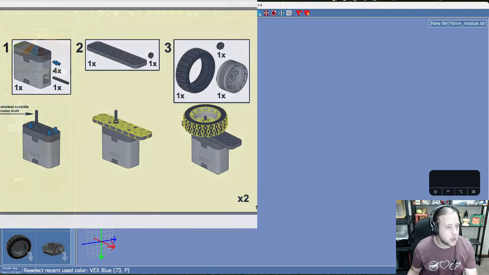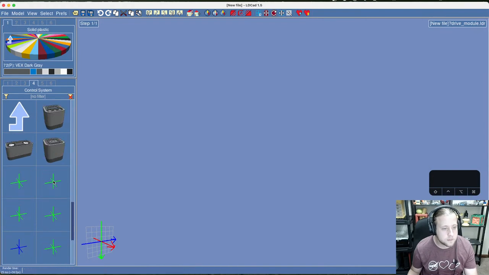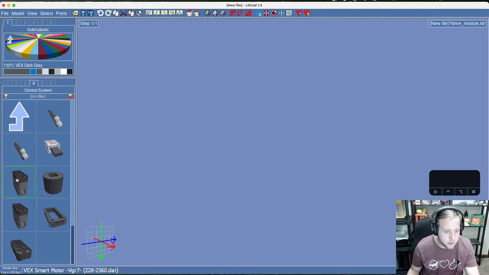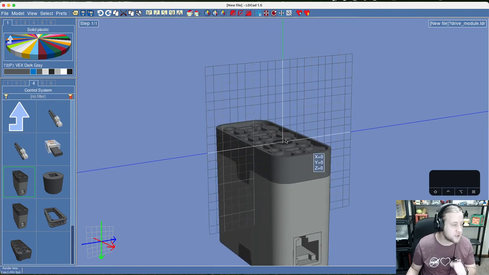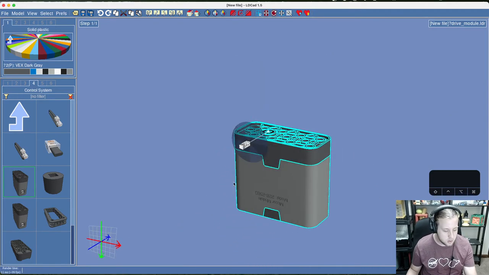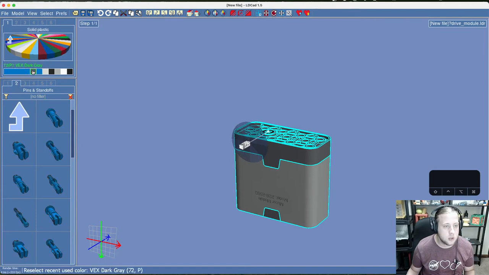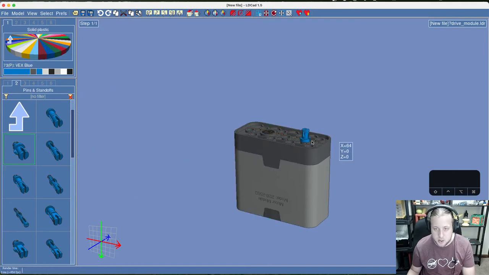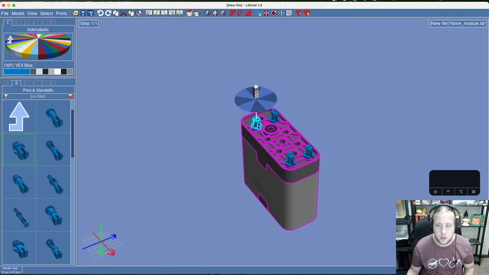So what do we need? The first thing we need is a motor, which is down here somewhere. Smart motor, there we go. Use my arrow keys to get that in the same orientation as our image here, which is this one. Then what's the next thing we need? Next thing we need is four pins. Four 1x1 pins. Those are going here, here, here, and here. And again, this is one of those cases where I think it is just faster to copy and paste the parts rather than dragging each of them over individually.